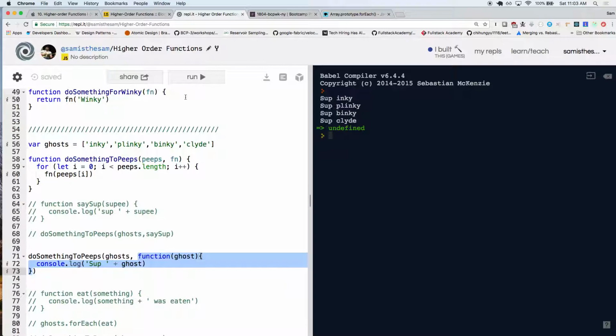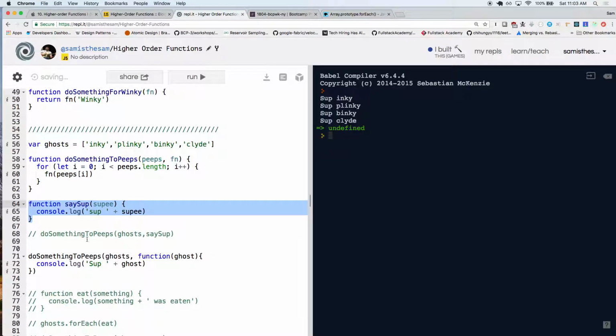If we have another function available to us in scope, meaning if we have another function available to us in this file, like say sup, we can just pass saySup, the function, into doSomethingToPeeps, the way it should be. But we don't need to have a function that's defined already. This function declaration just makes it easy for us to reference that bit of logic, pass it around, do other stuff. Kind of like the difference between doing let str equal hello first, or just putting hello straight in.